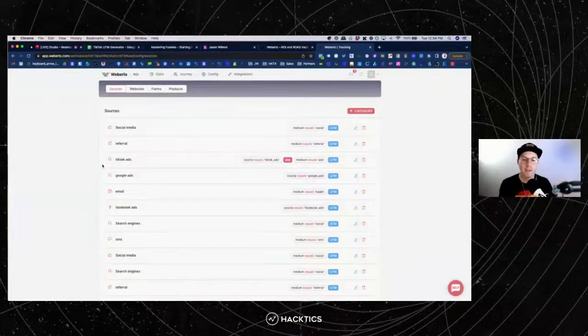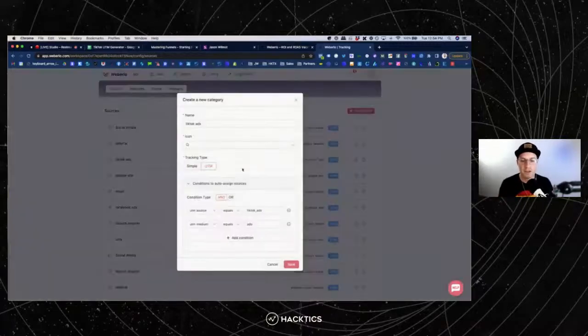So what I mean by that is this. In here, I have TikTok ads. If I want to track TikTok ads in Weberlo, I just need to set up what the name is, but then I have to go down and understand the logic that we're going to be using. So the UTM source equals TikTok ads and the UTM medium equals ads. This has to be true in order for Weberlo to give credit to TikTok.